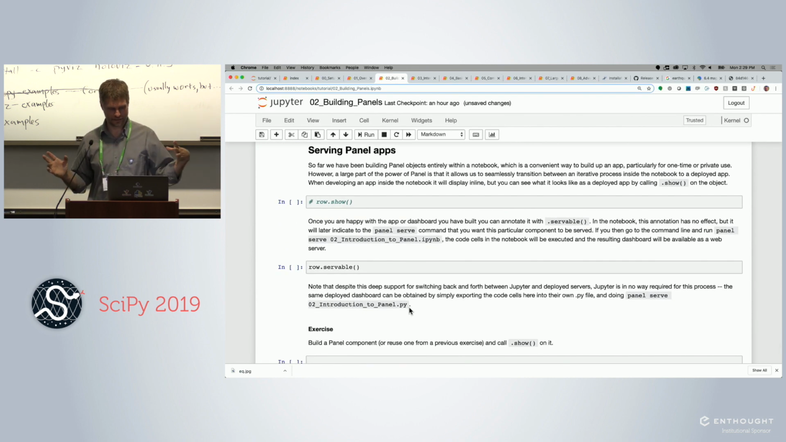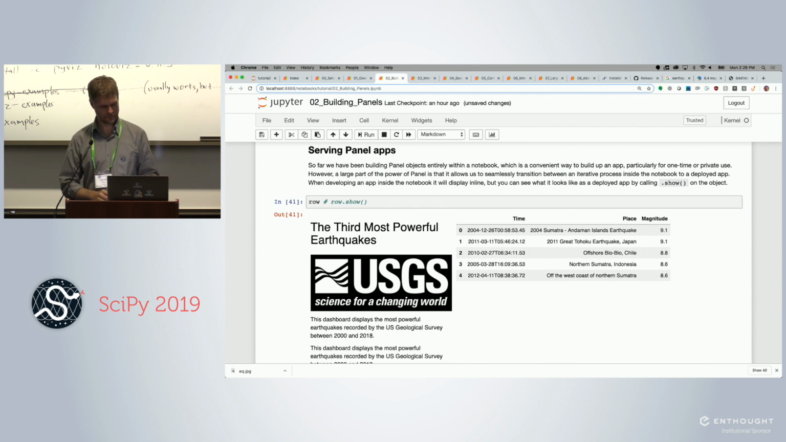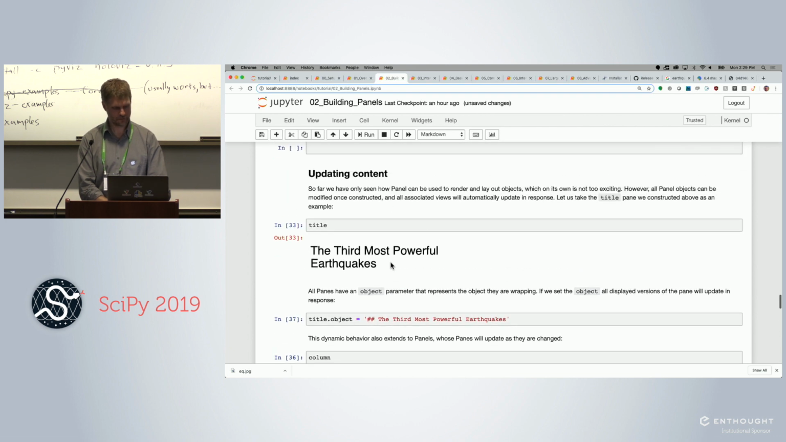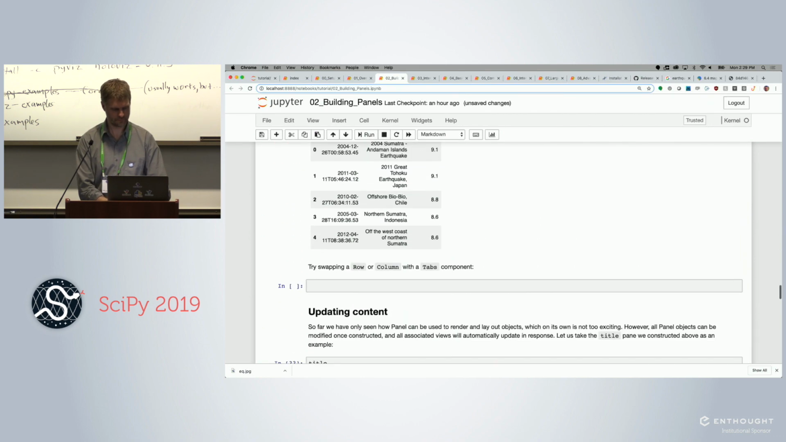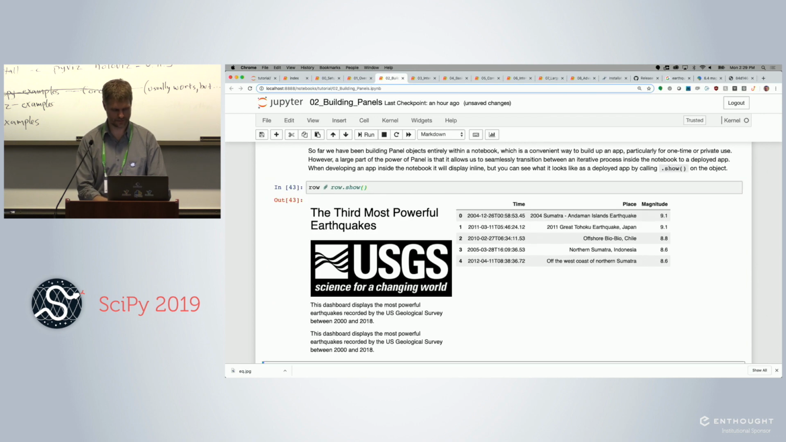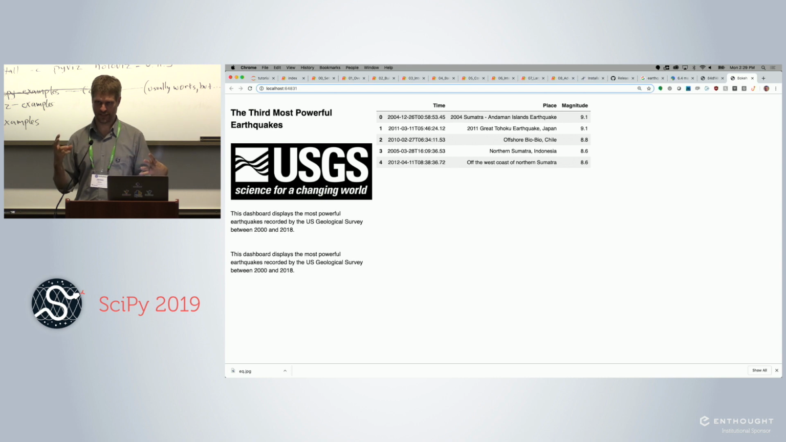And then the last thing that gives you the power is if you just type row, you'll get this thing. Let's get rid of that. Where's row? There. Okay, so if you just type row, you'll get this thing, and you can see it in the notebook, and that's all fine. What if you did want to share it, though? So somebody who doesn't speak Python. Well, you can immediately do this, which will launch a separate server with the thing you just made.